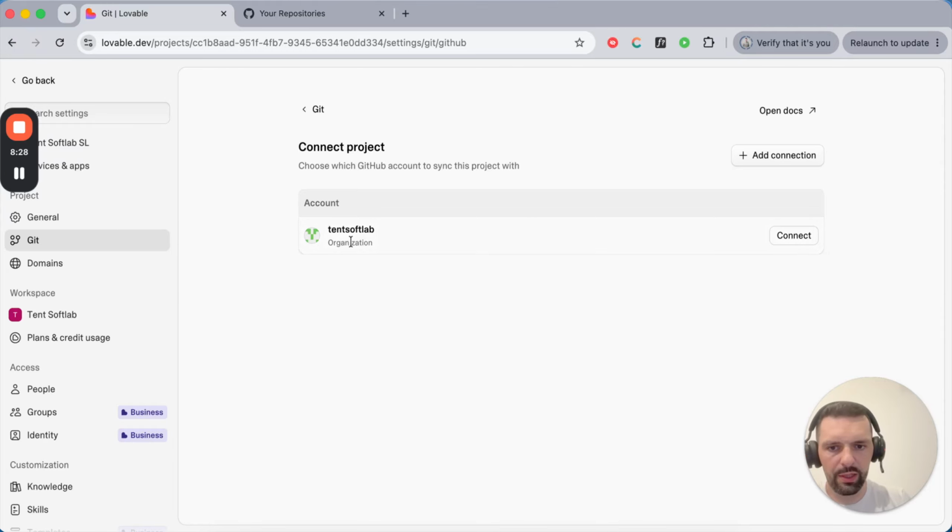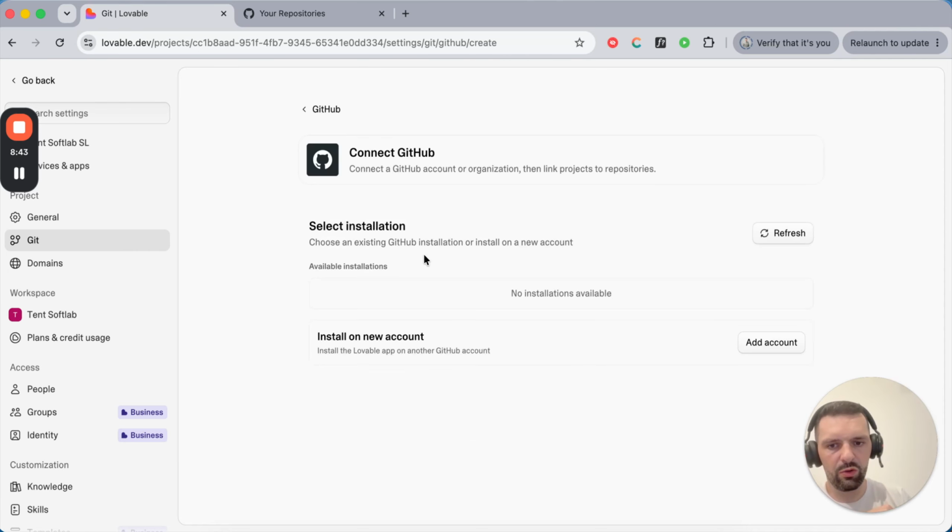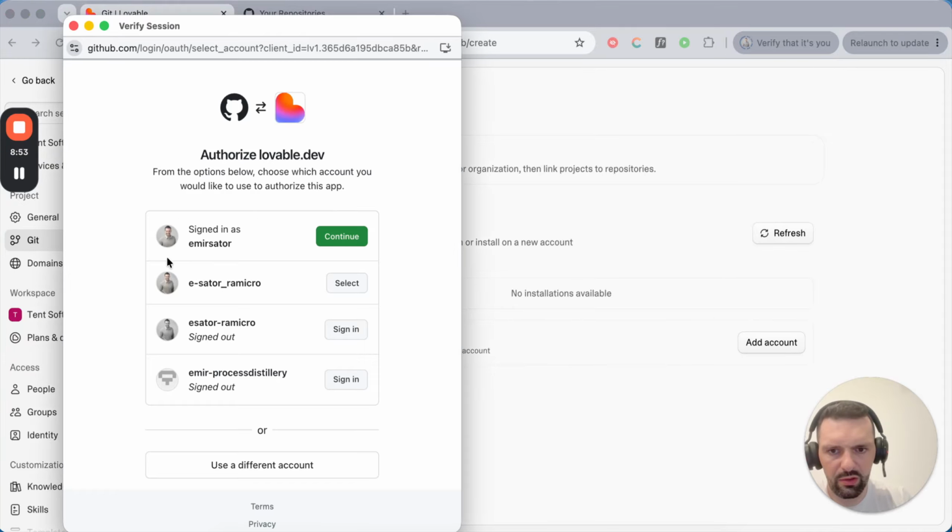Now I already have a company account for TensorFlow in GitHub, and this account is already connected with Lovable for all company projects. But now I'm going to add a new connection. All right, let me see, connect to GitHub. Okay, install a new account. So I'm going to add an account, and I'm going to continue with my personal account.